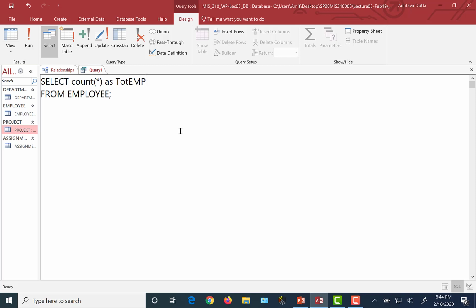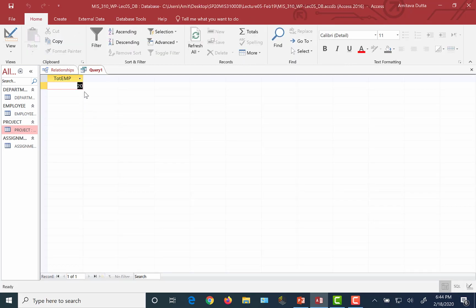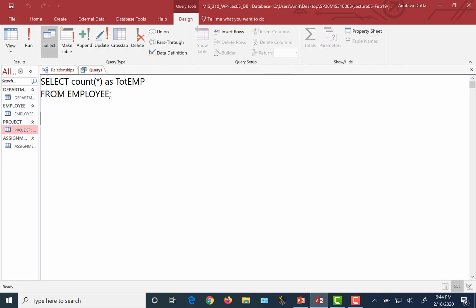So you are saying do the count of the employees, and when you give me the answer, give the heading tot emp to that particular result. So it's to make it more meaningful. Let me run this. So you can see it's the same answer 20, but right now the column heading is tot emp instead of that weird name that Access had cooked up for itself. Okay. So you've seen how to use the count built-in function. Let's see some others.